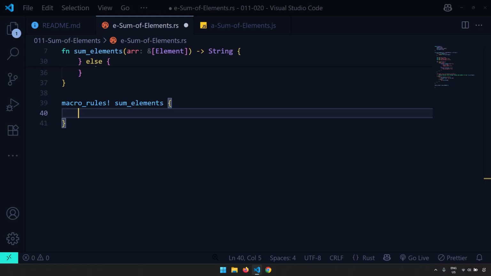But for now, let's just talk about this macro because this is going to be the most complicated part of this entire challenge. So within this macro, I want to be able to call my SumElements function, and that function should be able to accept any kind of data, right? But not any kind, it should accept numbers and strings, and that's it. So the first case that I'm going to handle is what if our function is called with an empty array. That's the easier part of it.